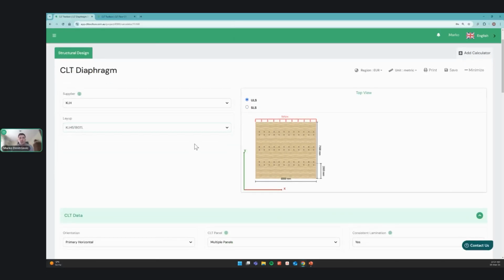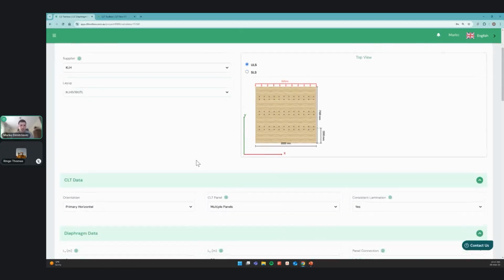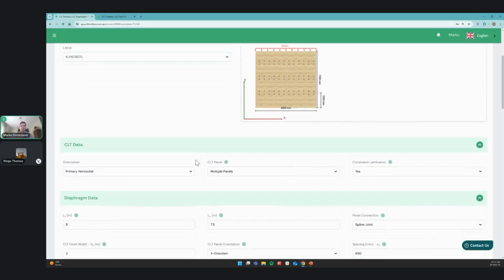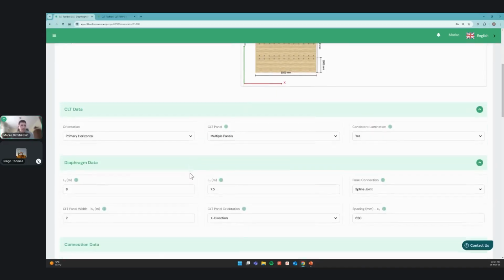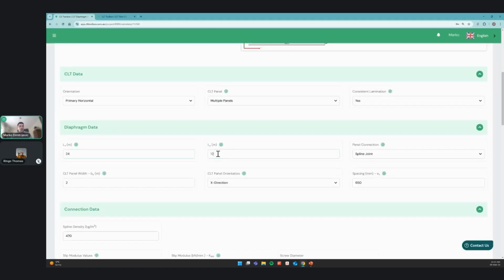So on the right image, we have a dynamic preview of the geometry, panel connections, and total factorized force for ultimate and serviceability limit state. And below we have stored input, similar to other calculators we have. At the beginning, we can set up geometry first. So we can type in 24 by 12 meters.